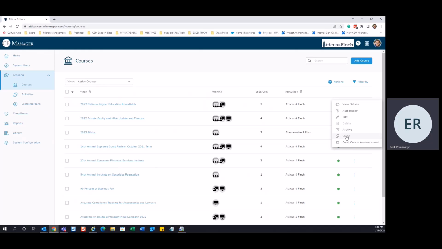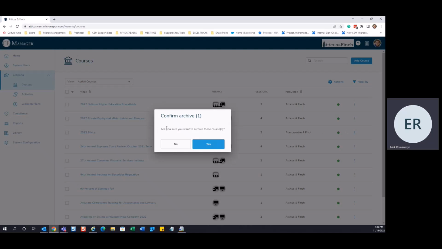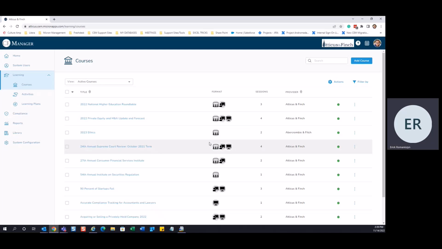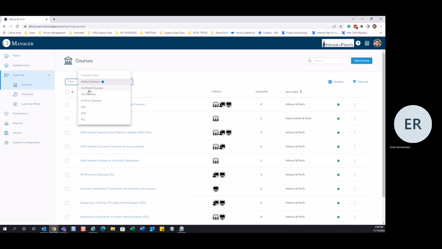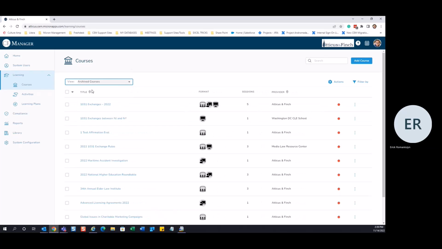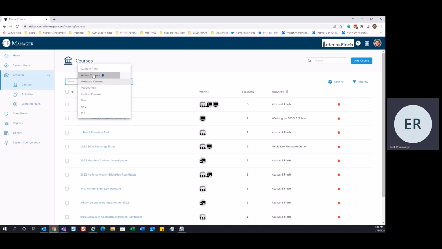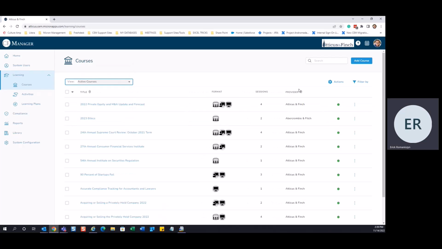I'm going to go ahead and archive this course by clicking Archive. Yes, I want to archive the course. And you can see it gets removed from my list. And if I click on my drop-down menu, I have my list of archived courses that I'm no longer offering. I'll come back to active courses.